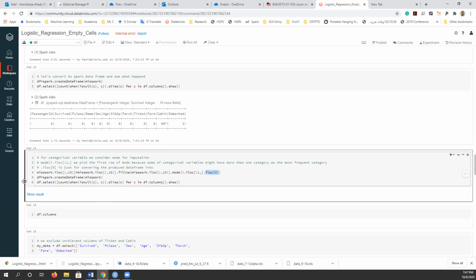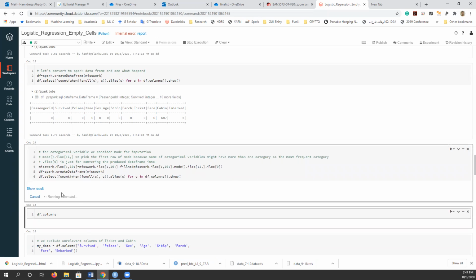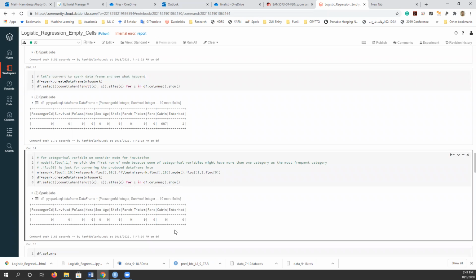Again, we convert it to Spark and, by iterating through the columns, see how many empty cells we have. Let me run it again and show the result. So now we have imputed all the empty cells.